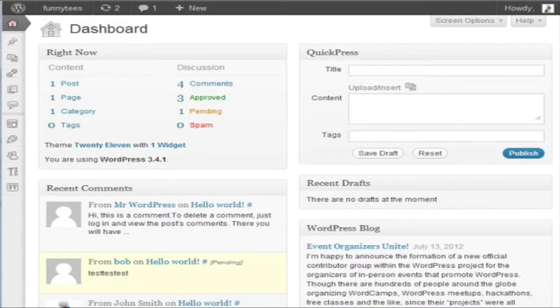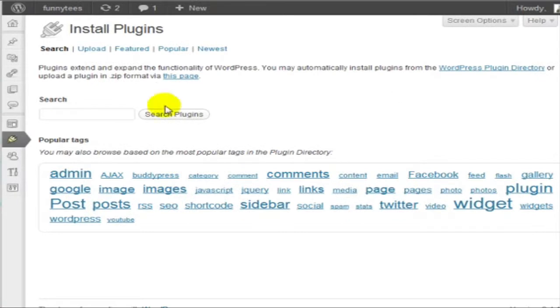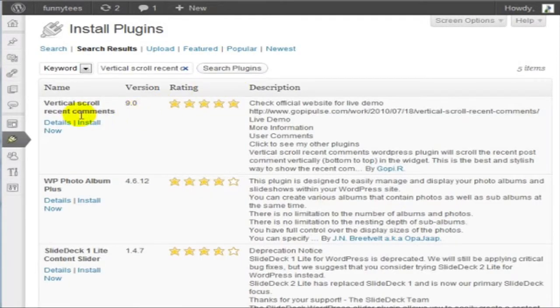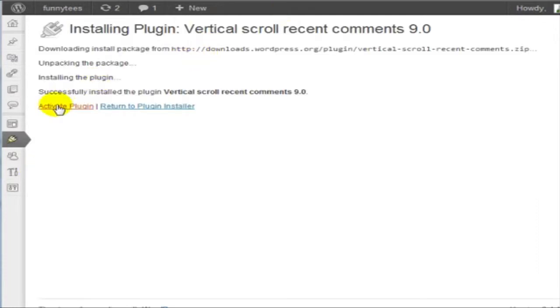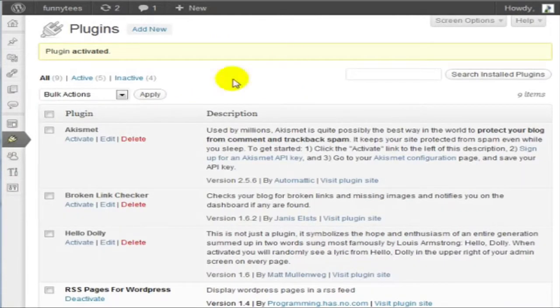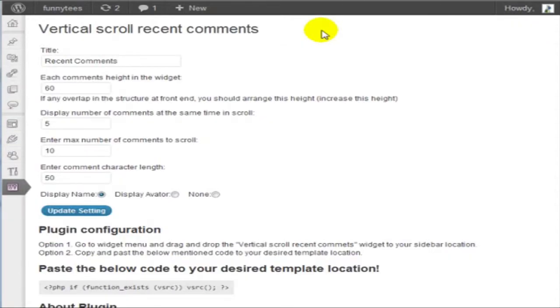So it's a plugin, and all you need to do is simply go to plugins, click on add new, and we're looking for a specific plugin called vertical scroll recent comments. Click on search plugins, and it's going to be at the very top here. Click on install now. Enter your username for FTP username and password. Click on proceed and click on activate. Now if you go under the settings section and click on the vertical scroll recent comments link, you can configure the plugin.